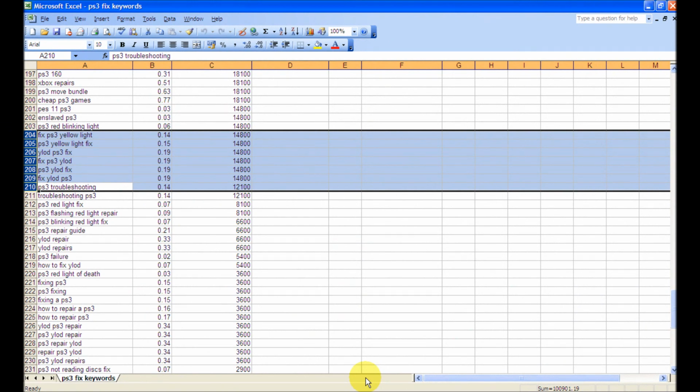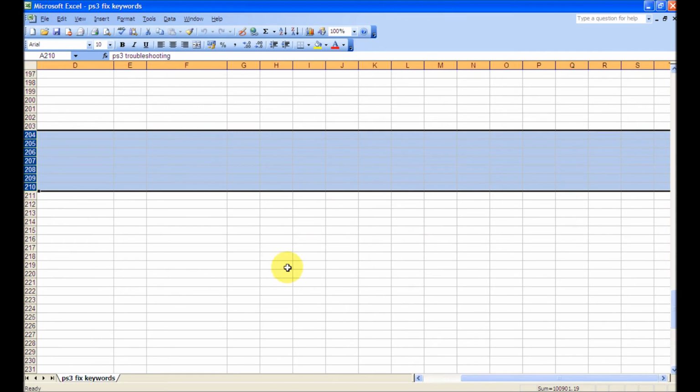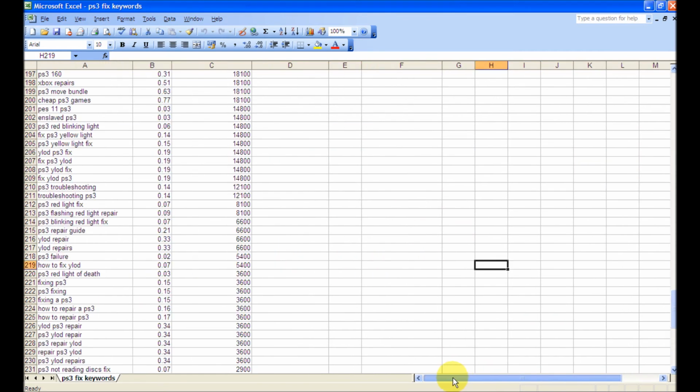Okay, just to give you a quick update, I'm partway through going through my list. Because there were so many results, I decided to go through and delete anything that wasn't to do with what I'm selling, because there was a lot coming up in the keyword results that wasn't specific. So anything that wasn't to do with fixing a yellow light or a red light, or generally fixing the PS3.